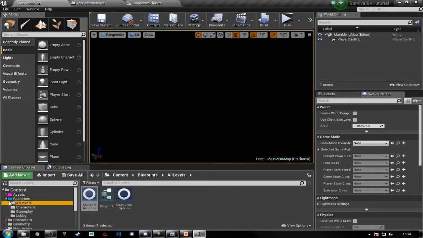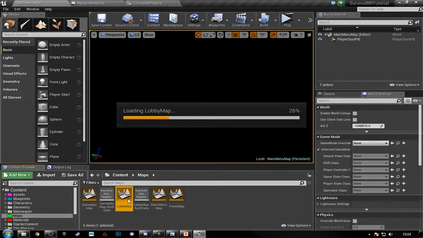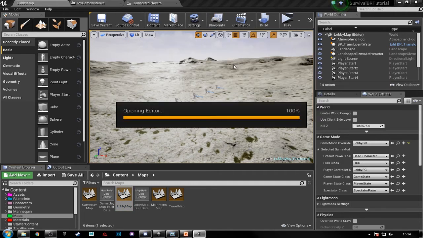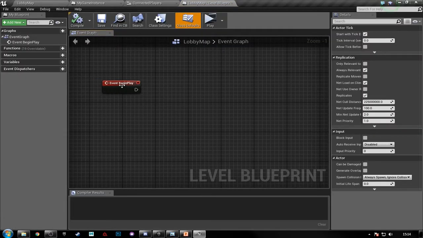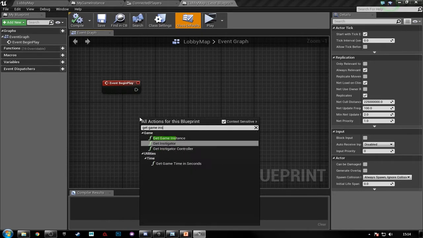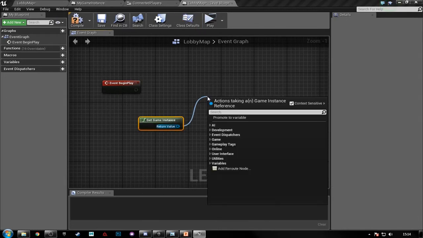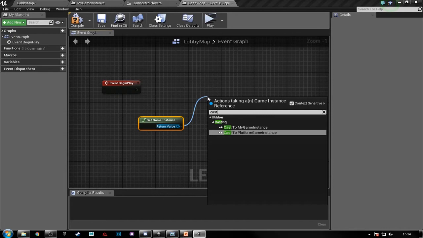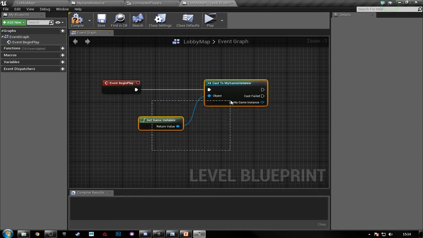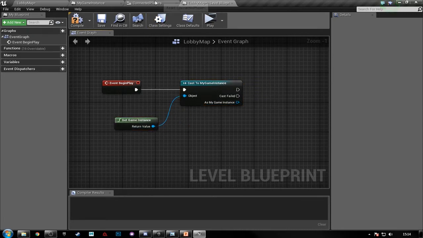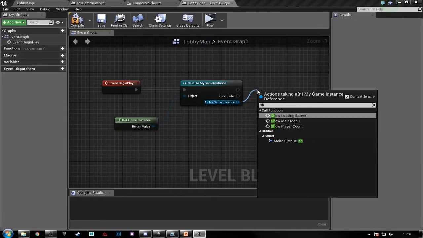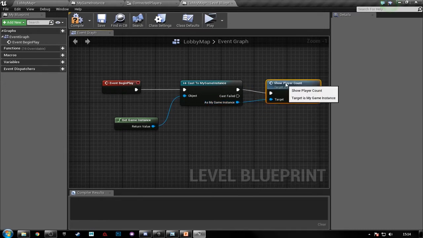So let's now head over to our lobby and open it up. Now inside our lobby, if we go up to blueprints, we can open our level blueprint. And inside the level blueprint, from event begin play, we want to get our game instance, and we want to cast to the game instance that we use, which is my game instance. And now from my game instance, we just want to call this event here.